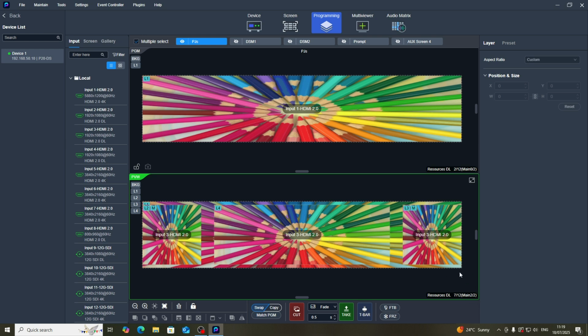So I'm starting to chew into my resources with this kind of setup. You can see I'm using both my main resources, and I'm sort of using 7 of my 12 layer resources that are available because of those cut and fill requiring additional resources.